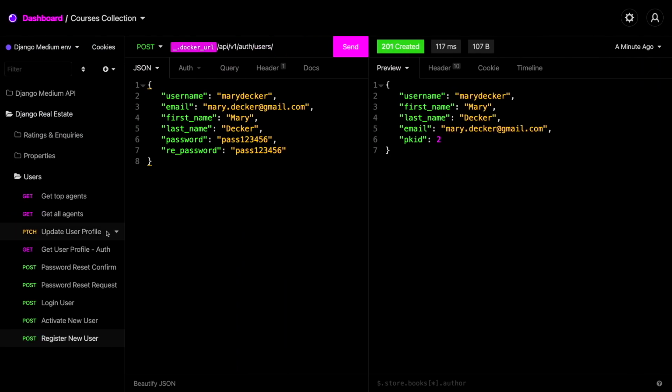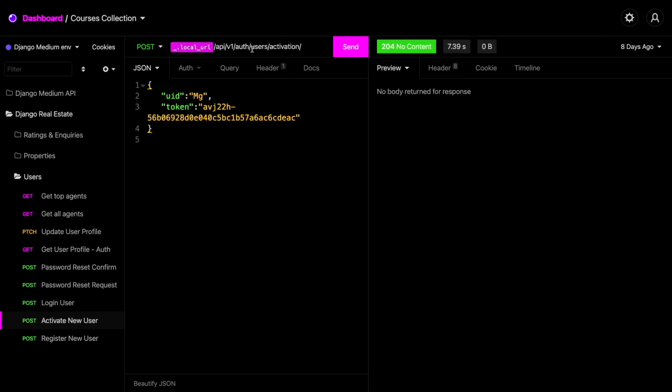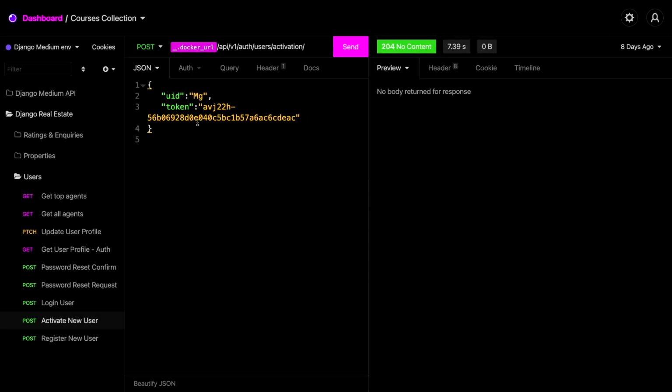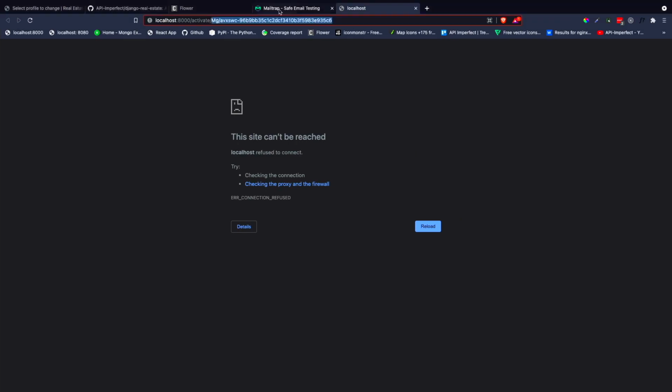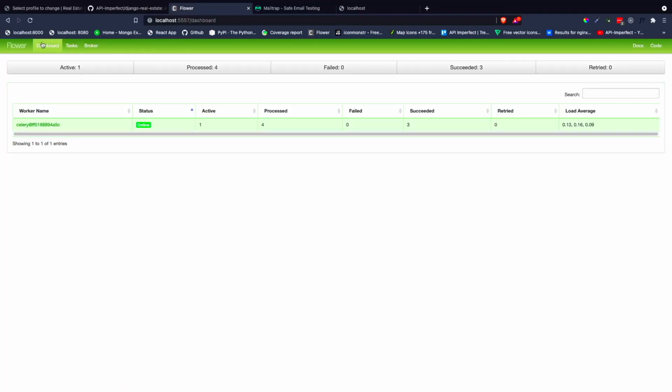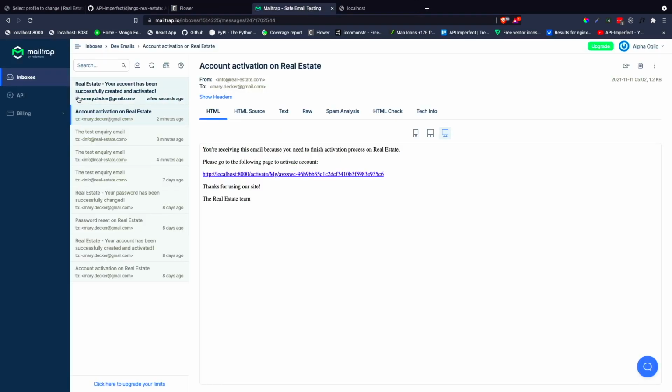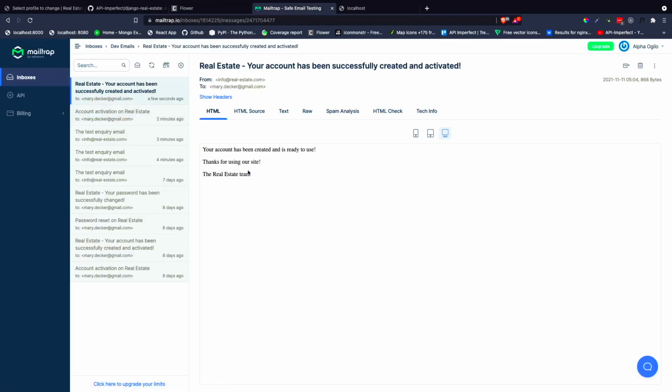So let's go back to Insomnia here. Activate our new user. So the URL here is going to be the Docker URL. Done. Then the token, let's say just copy that token from the URL here. Token is going to be that. Send, no response, but we should get an email. Or let's look on Flower on the dashboard. Yes, there's one active request. Then it has succeeded. Good. So the active request was the one for getting the activation email. This one. And you can see you're now activated too and ready to use the site.